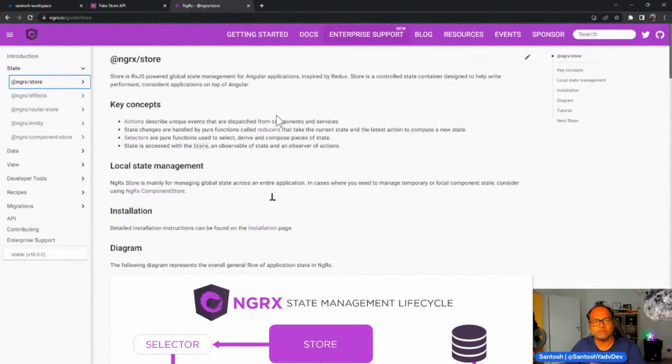But let's talk a little bit about NgRx, right? Why we need NgRx. In case your application grows and you have a lot of data flying around, at one point of time it becomes very hard to understand how your data flows in your application, which can lead to unwanted errors or unwanted performance issues, right?